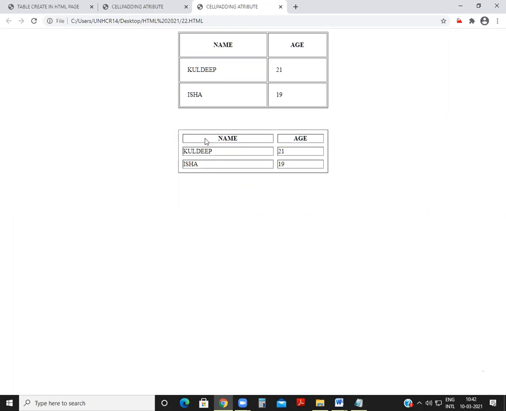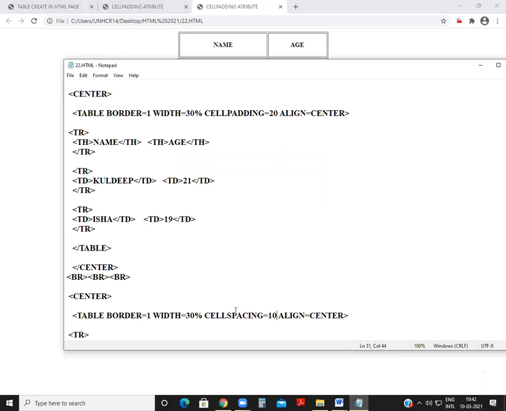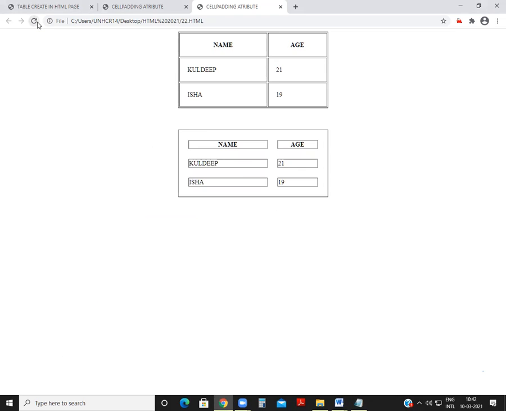Whatever space you give, it will create a border around the page, and between this border there will be space. It is the same, see. This one is normal. Cell padding is only for the height of the table. Cell padding is used for the height of the table. And if you want to increase the distance between the borders of the table, you can use cell spacing. Cell spacing, like 25 you can write, like this.